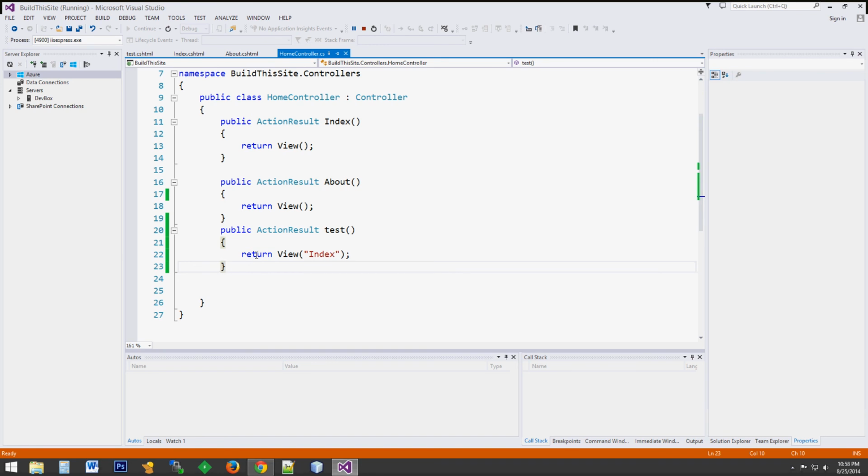And in the next tutorial, we're going to talk about view data and passing information between views and controllers.